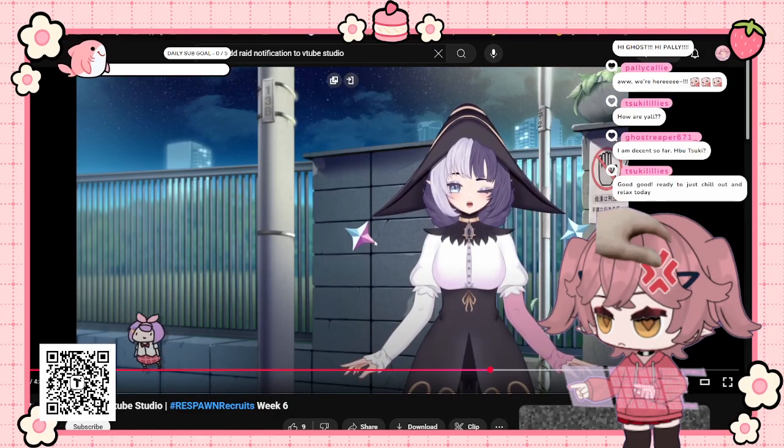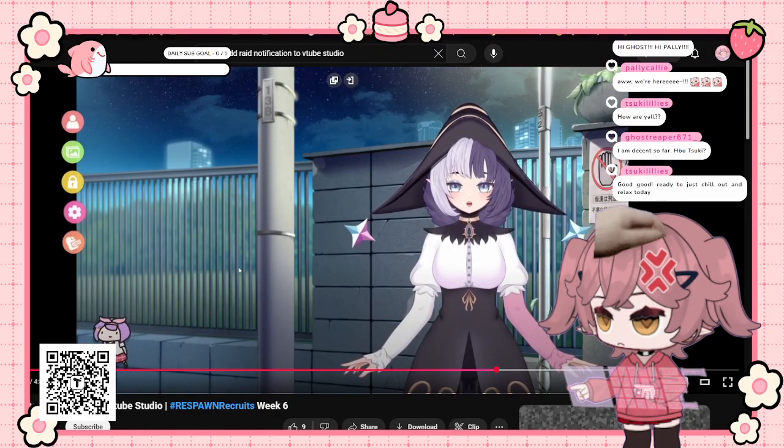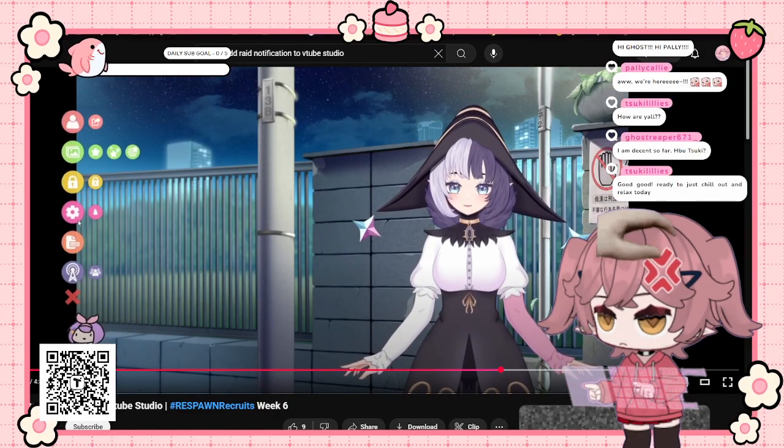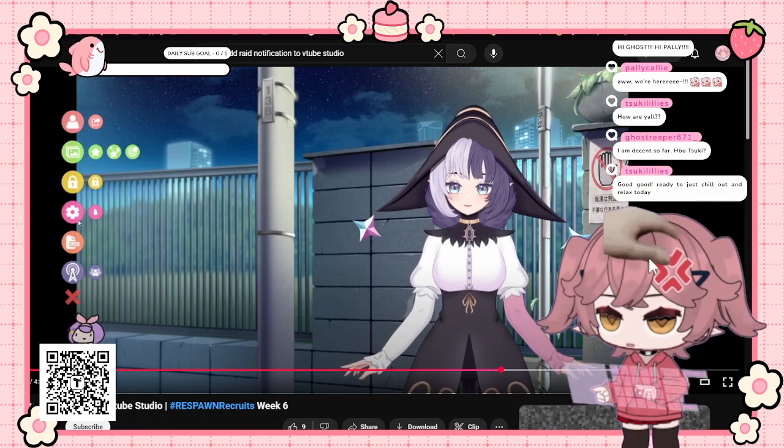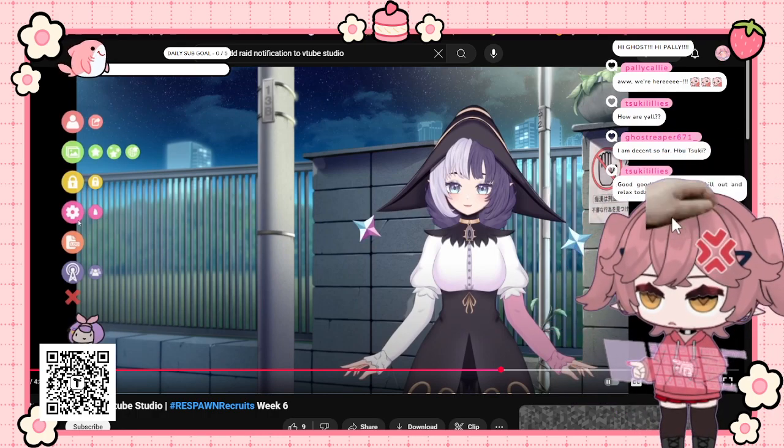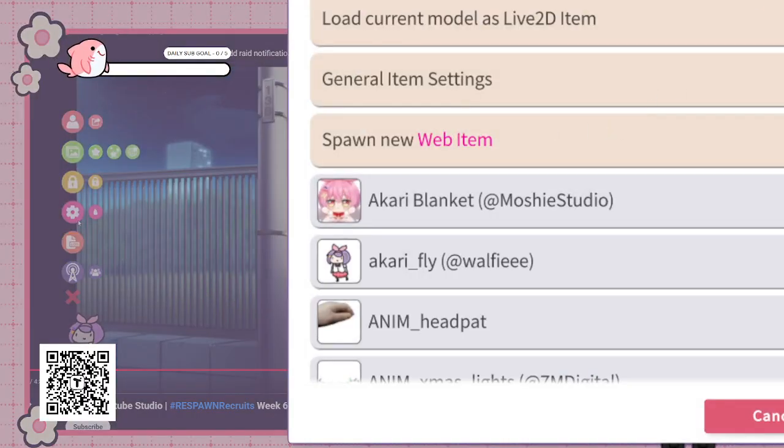After you create your item scene, you'll press the settings button. Wait, how do I get rid of this one again? Wait. Here, remove.